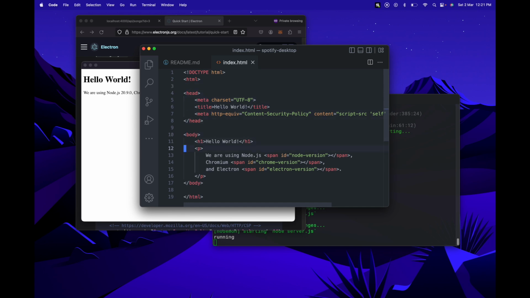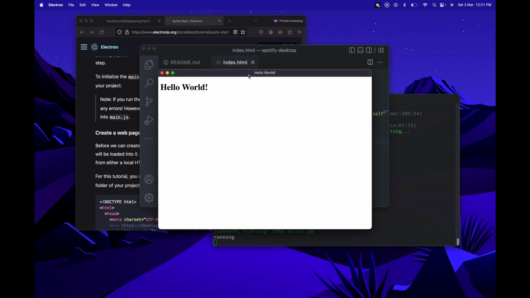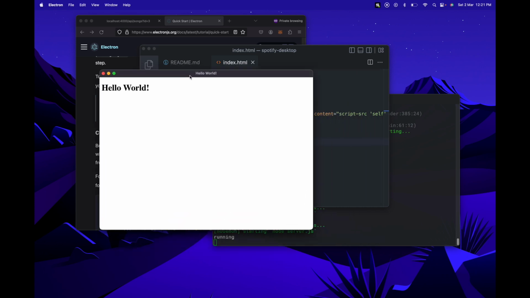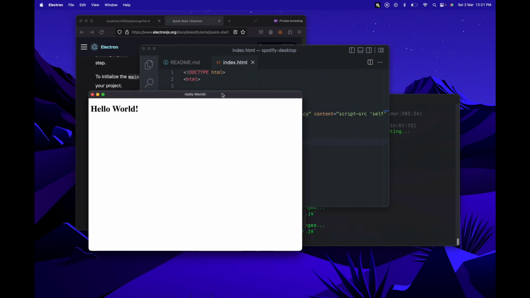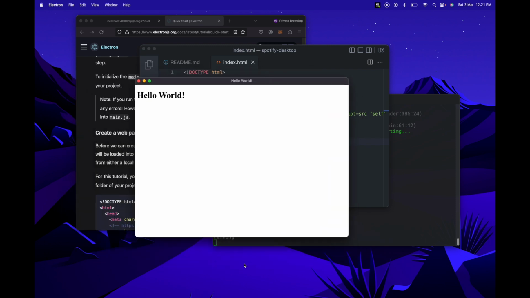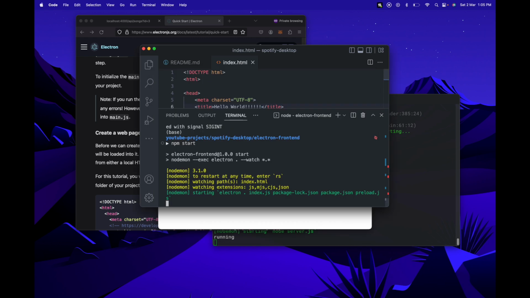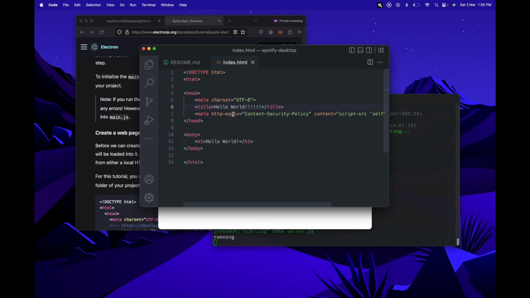and essentially make some changes, it's gonna reload over here. Awesome. Now let's build the basic structure of our UI.